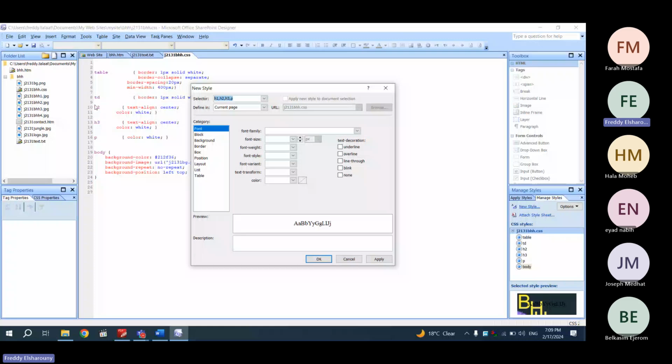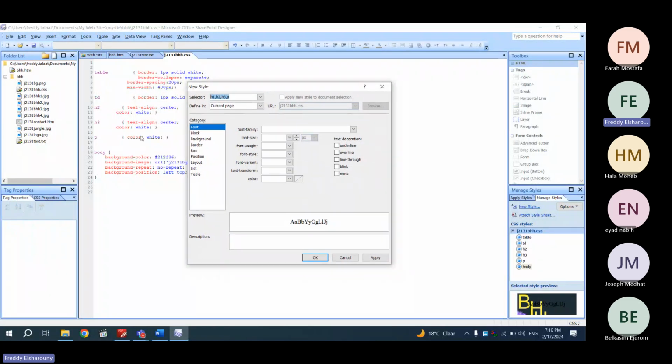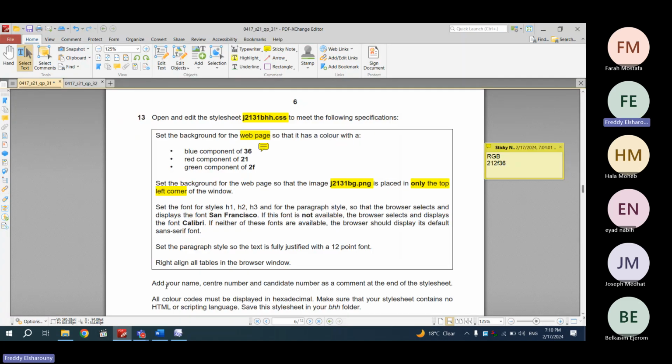Someone may say that I have already H2, H3, H, and P. That's fine, to gather these four styles in just one selector and do something else, not just this center and white styles, but something related to the font. He said that he wants the browser to select and display the font San Francisco. If the font is not found on this browser, the browser selects and displays Calibri. If neither of these fonts is available, the browser should display the default sans serif font.